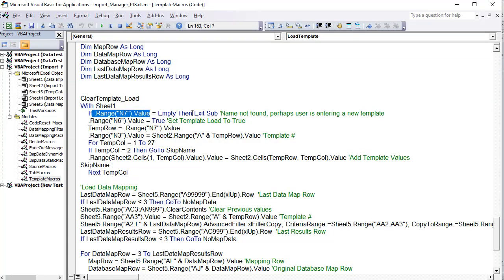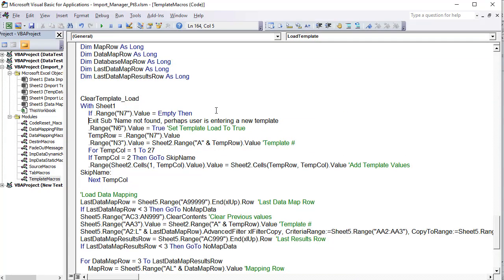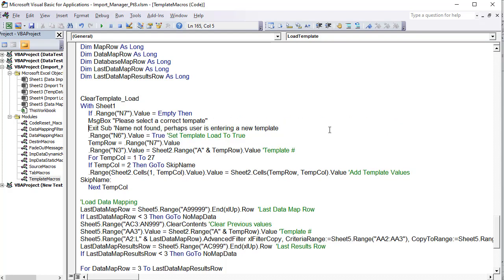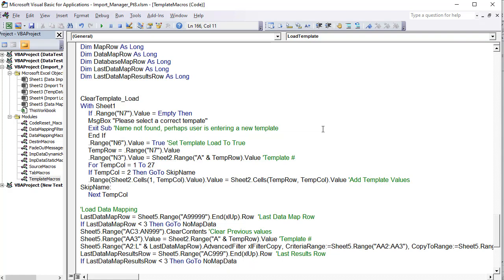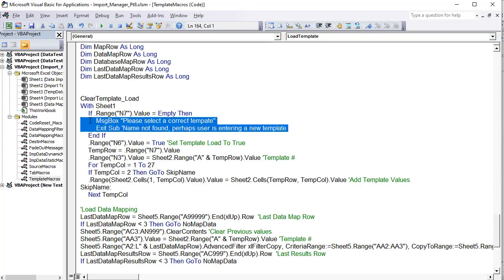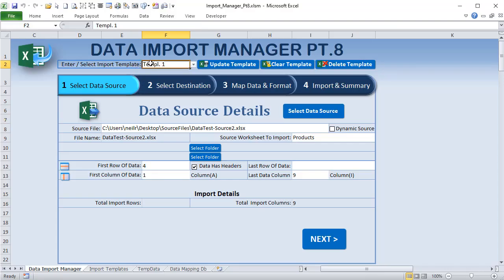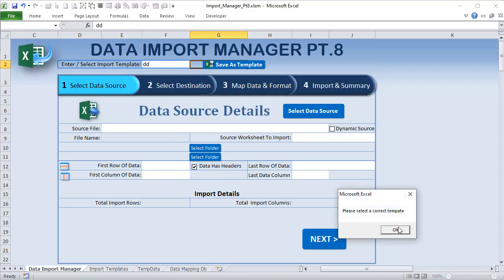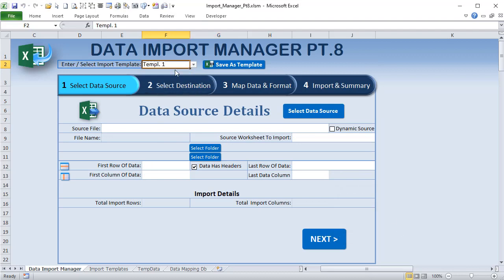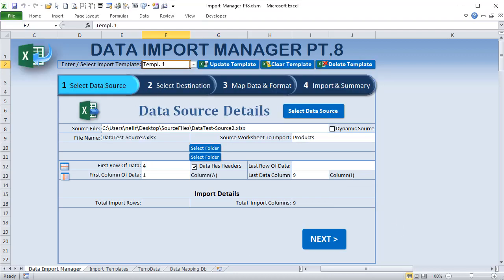You can also probably put in a message box, something like MsgBox "please select a correct template". You can do that as well, so that the user has a warning. End quotes, exit the sub, and then End If. We can do that as well. So this way the user at least gets an understanding that they've entered something that's wrong. So now if we were to enter an incorrect value, we're going to at least get this error, please select a correct template. That can be helpful too. So when they select a correct one, it actually loads properly.